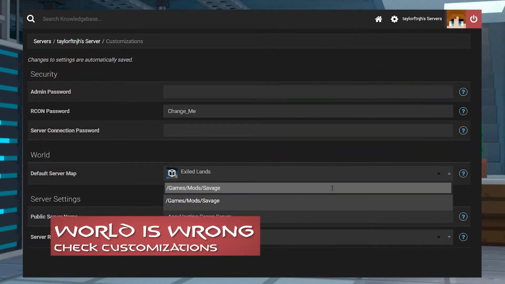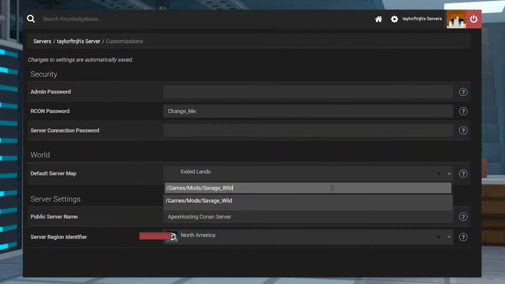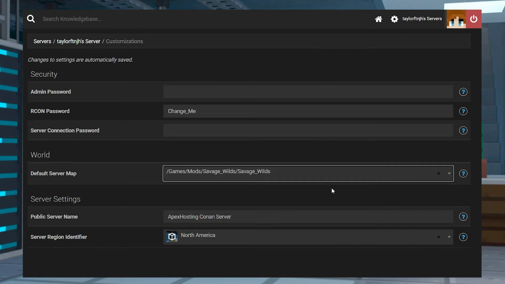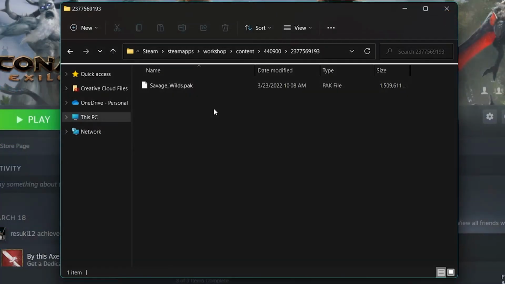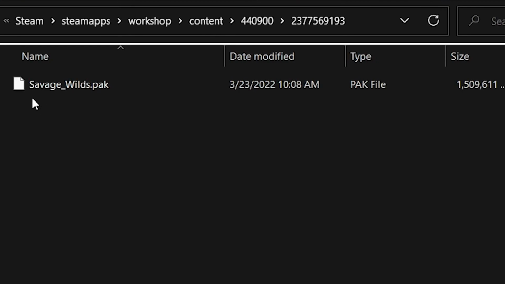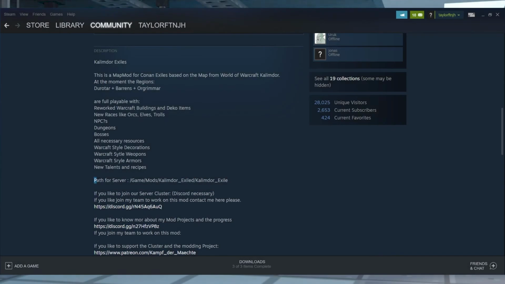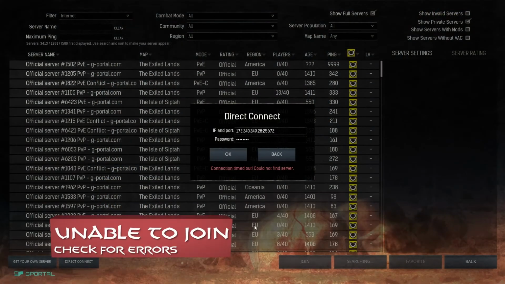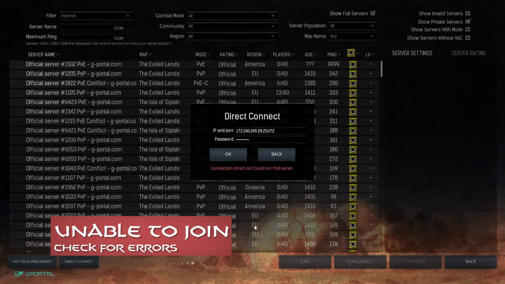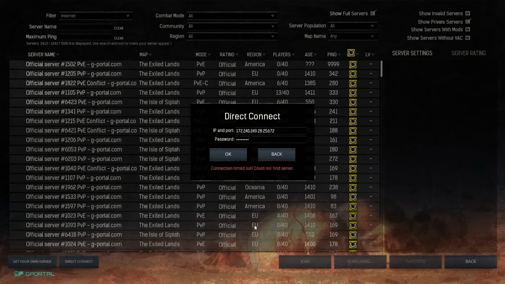If you see a custom map logo but the world isn't correct, this happens because the custom world was not properly set within the customizations area. Each map has a very unique name that must be entered. If you're not sure, try the name of the pack file or check the workshop description to see if it specifies a map name. If you are unable to join, we recommend checking for errors that you may receive.